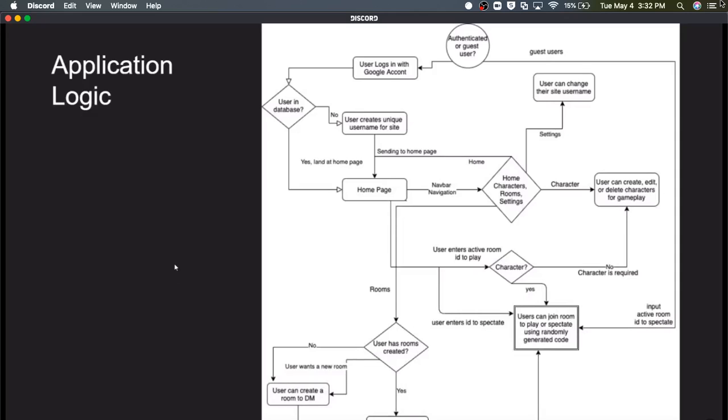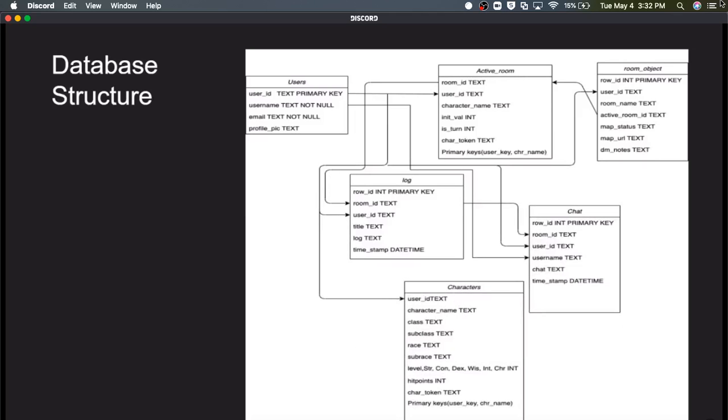Yeah, so we have a nice diagram. There's really not much to say because we want to spend the majority of our time on our actual demonstration, but generally speaking, you're either an authenticated user or a guest, and depending on which one it is, that'll dictate what you can do. Guests can only watch games, whereas authenticated users can DM games, join games, watch games, create characters, create rooms, and yeah, that pretty much covers it.